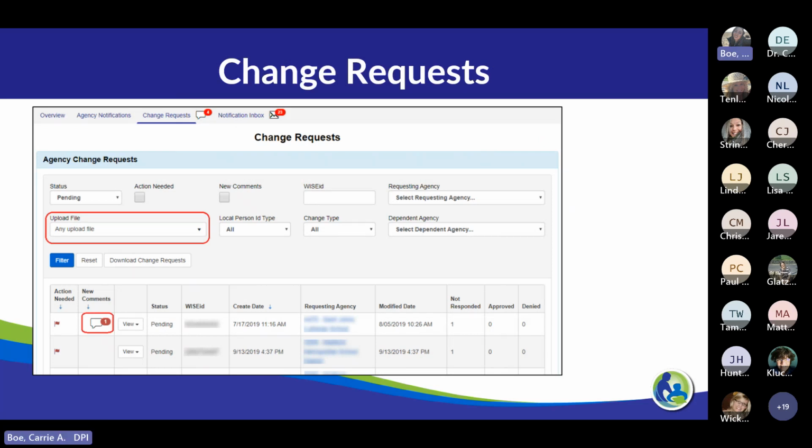We were supposed to be talking about match reviews. I got really excited. I don't know where my slide deck went to change requests, but that's okay. Change requests are important.